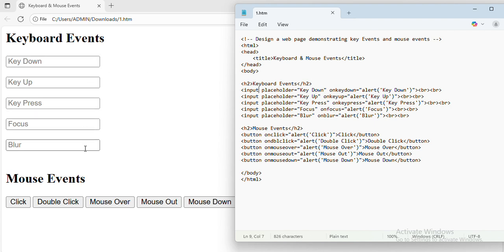All of you can see the 5 text boxes over here in the browser screen because of the input tag. Placeholder is an attribute with the help of which you can specify what initial value you want to display in the text box. So you can see the initial value for the first text box as key down, for the next as key up, then key press, then focus and blur. If you want to give it, you can, otherwise it is optional.